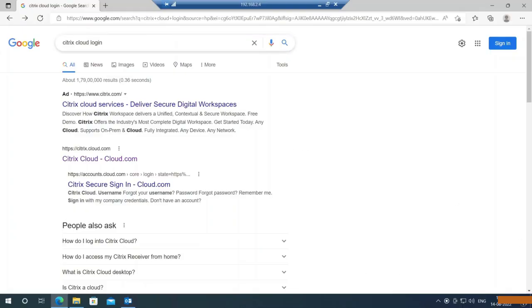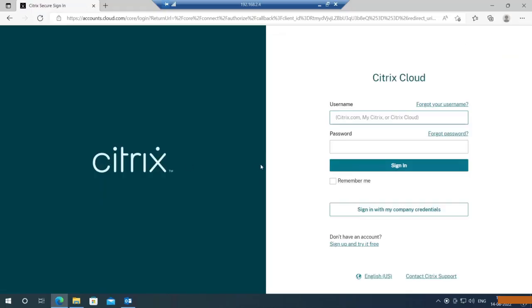The very first thing we should do is go to google.com and type Citrix Cloud login, and you see Citrix Cloud here. Click on Citrix Cloud. Once you click, it will ask you for the username and password. If you already have an account, you can use your username and password to log in. But if you are new to Citrix Cloud, you can click on sign up and try it free.